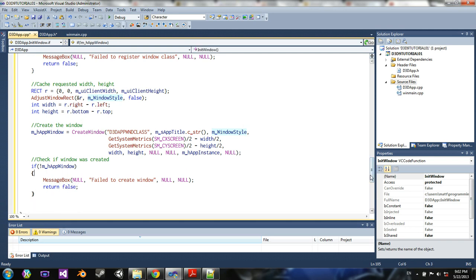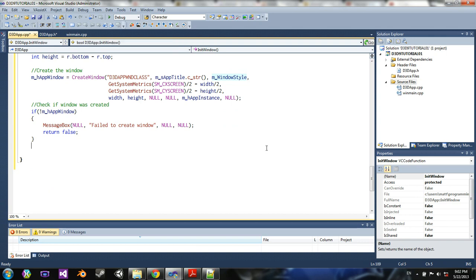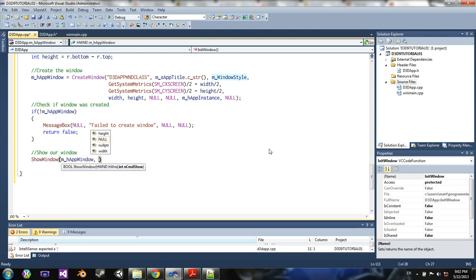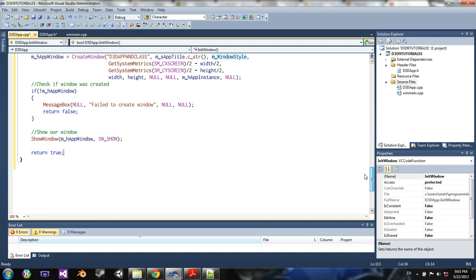So finally, if this all worked, we want to show our window. So we call the method ShowWindow. We pass in our application window, and we pass in for the int SW_SHOW, which is the standard window show code. And then we return true. So here we go. So this should work. Now what we need to do is quickly flesh out the other methods. So we had the InitDirect3D. For now, we're just going to return true. We'll fill that in a little bit.